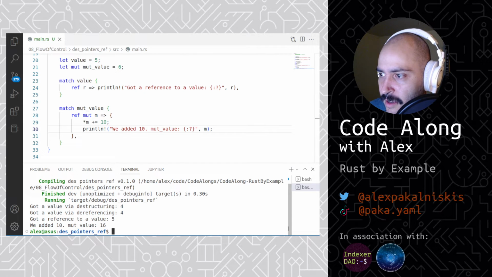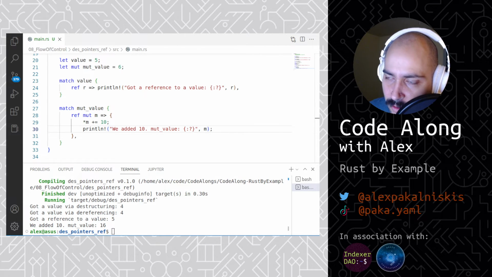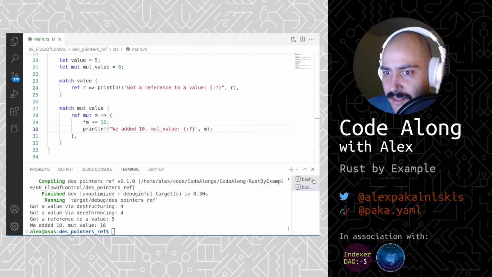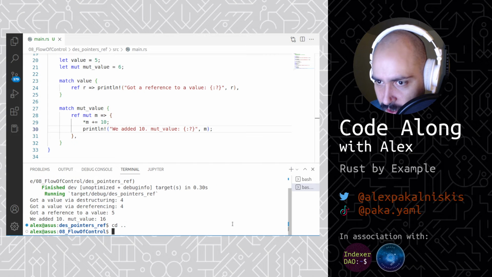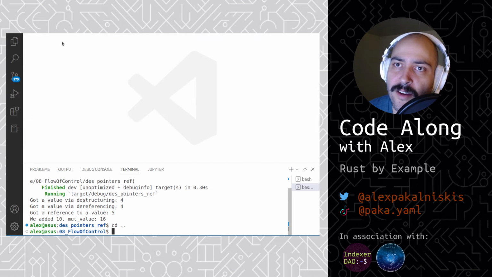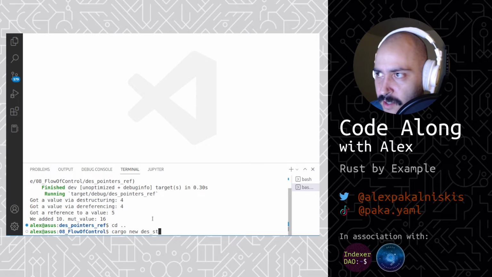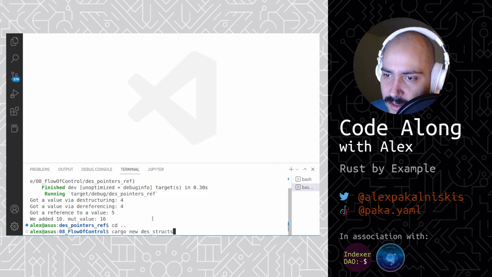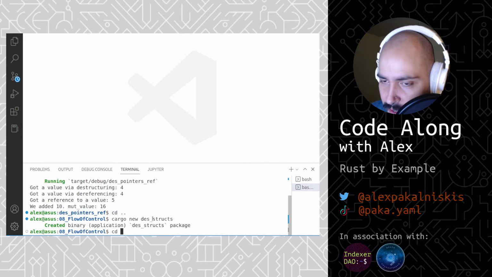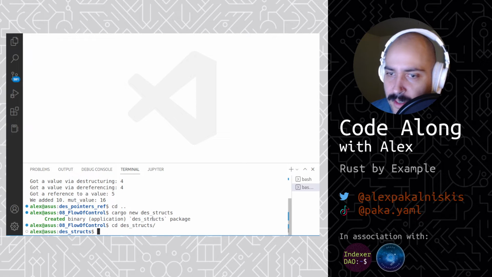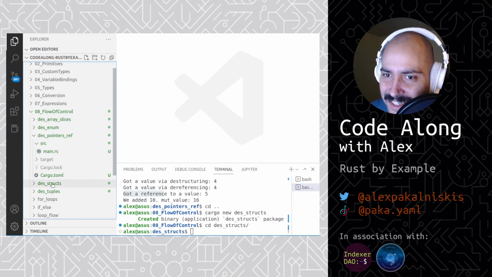Let's continue on our whirlwind tour of destructuring. And now we move on to our final destructuring section, structs. So let's change out of this directory, close the file, cargo new des_structs, cd des_structs.